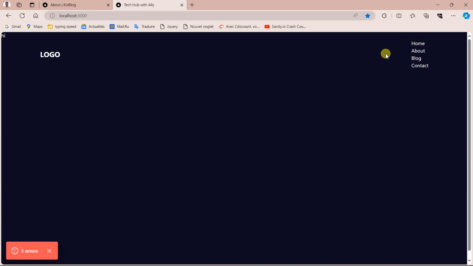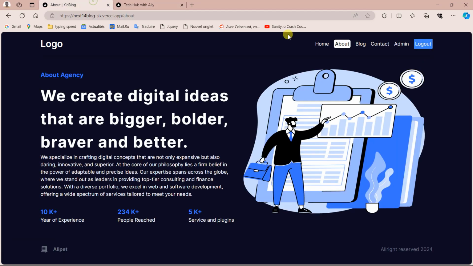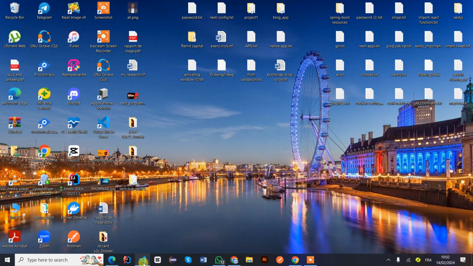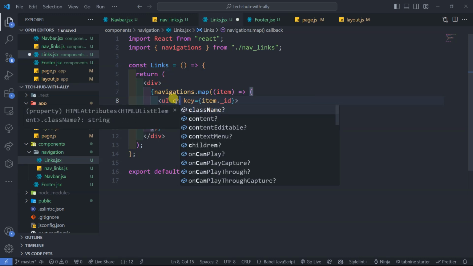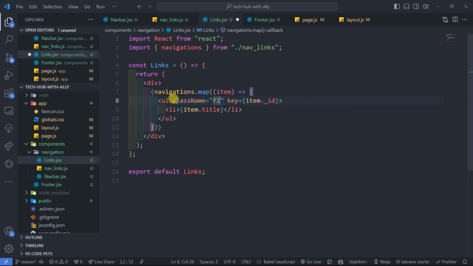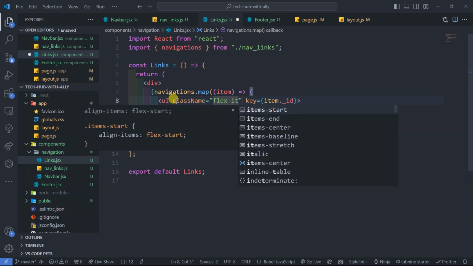Everything seems to be okay. But first of all, I need to make them flex so that they can look like here. This one, this one, this one. So how do you go about that one? To go about that one is very easy. First of all, they are here using this UL, so I have to define my CN here like this. And I can first of all make them flex. Item should be center like this.